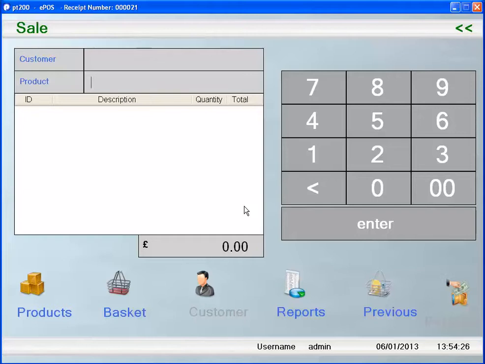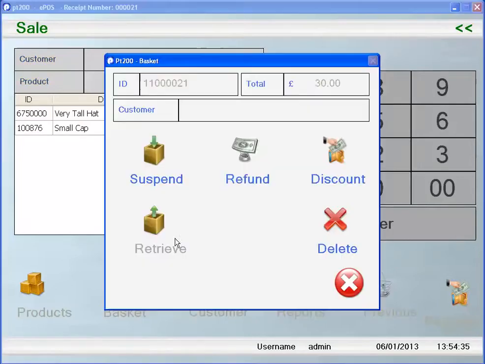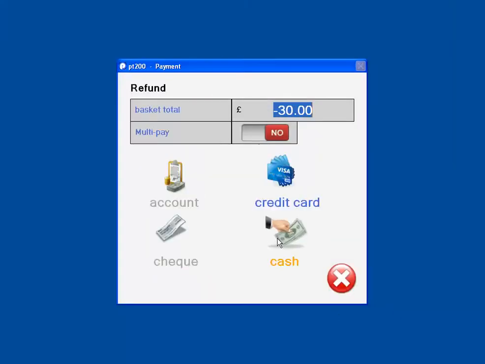If you wish to refund an entire basket, you can enter some items into the basket and select the basket control, and if you select the refund button, this will show all the items in red to indicate that they are refunded. It will set the values to refund value, it will set the basket type to refund, and you can continue through to perform a refund as you would normally.